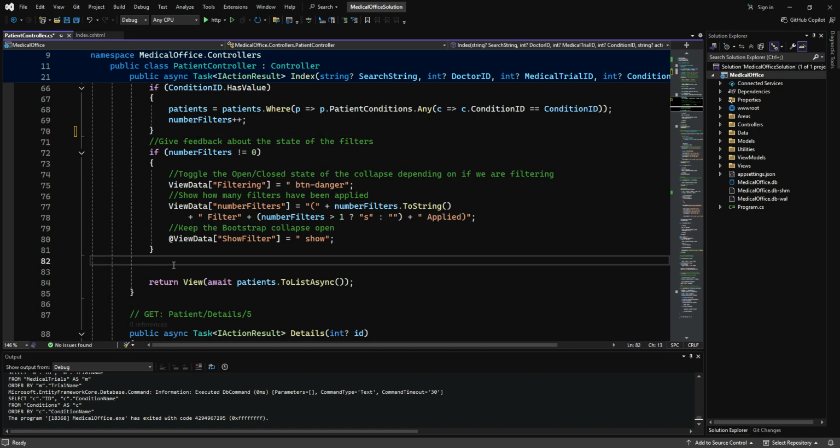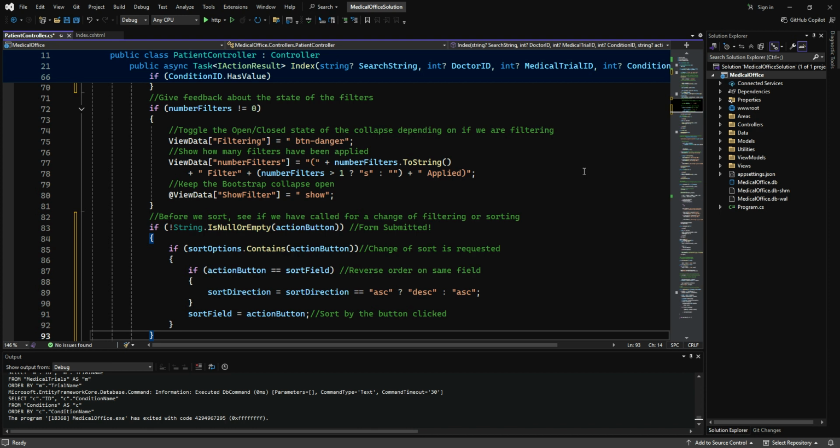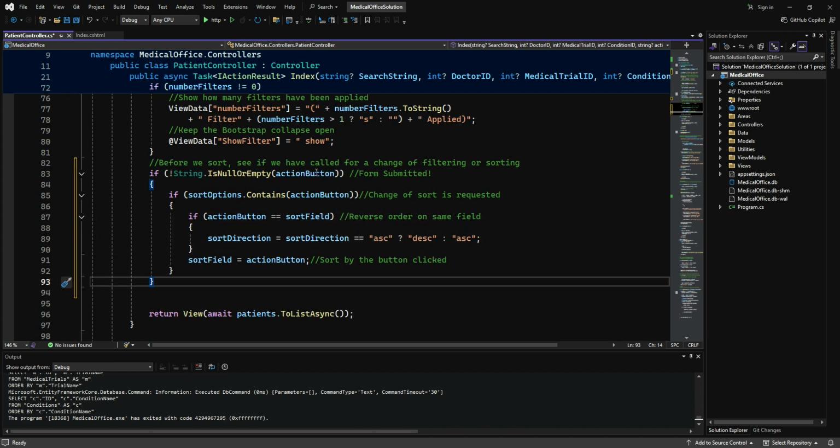So after all that, just as in a LINQ query, or even an SQL query, the order by has to come after any where clause. So we're going to add the order by next. Makes sense to do it after. We've got all the where clauses that we might want in place. So I'm going to have a bit of logic here to figure out what we're sorting by and how. First of all, I'm checking that action button.